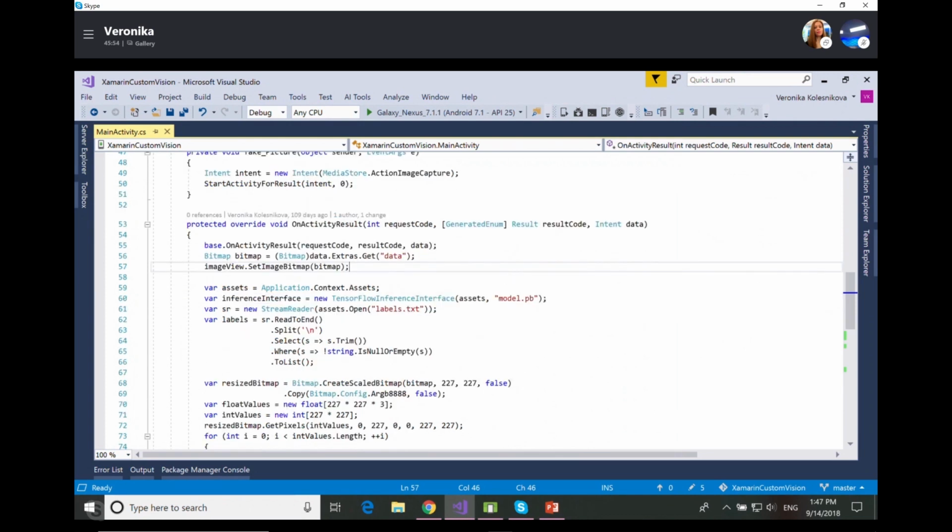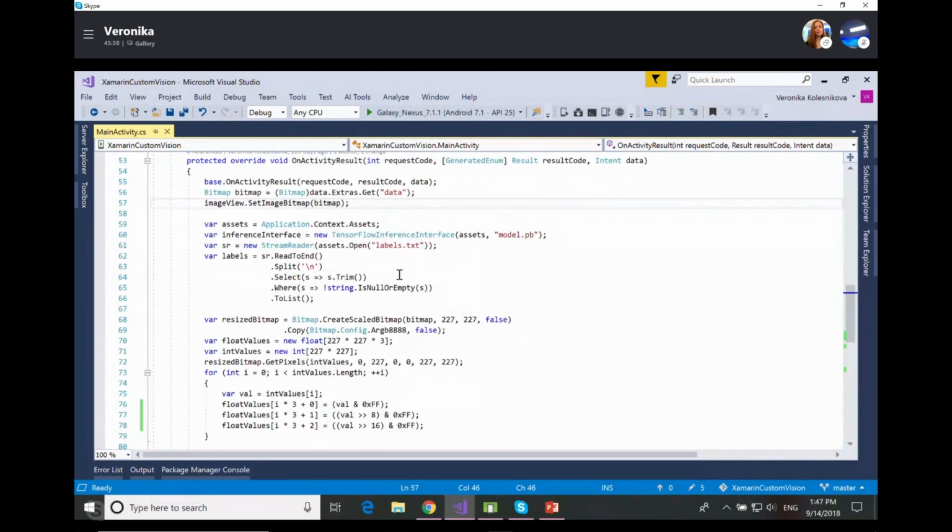And here I am getting back to my code. I'm getting the model and opening the labels file. And I am working with the image that I got from my camera. Here we are normalizing the image.